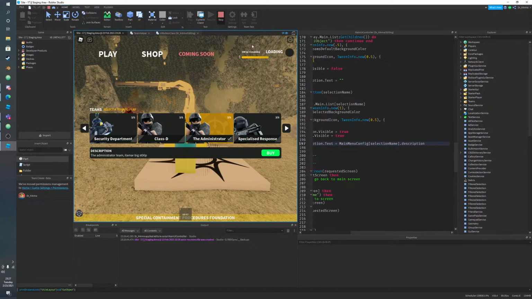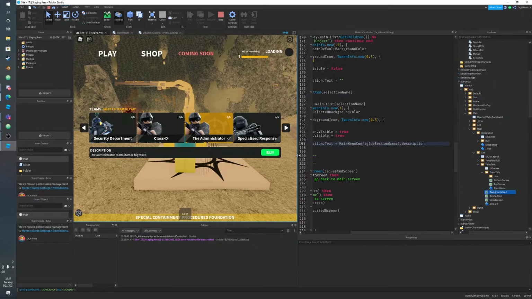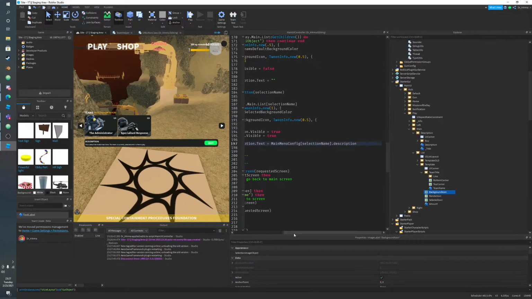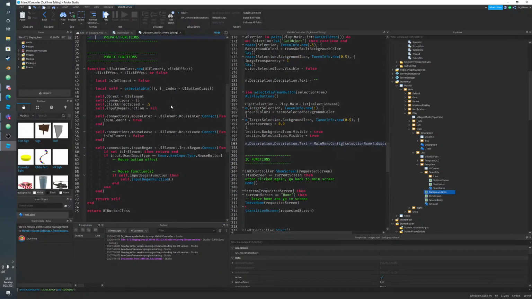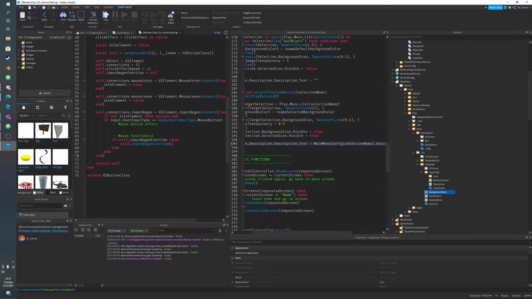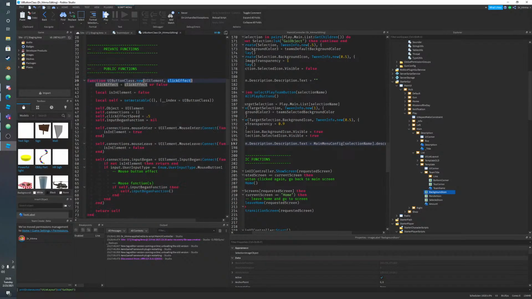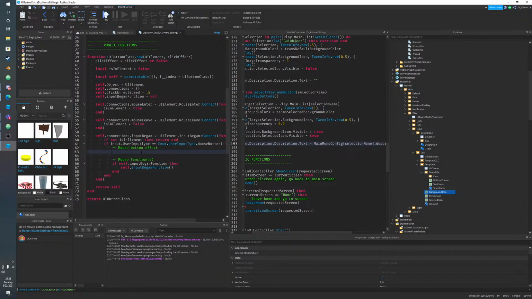Okay. So I kept saying, oh hey, we're going to use this property. We're actually now going to use this property. The property in question here, of course, is the click effect. So if click effect, then what are we going to do here?